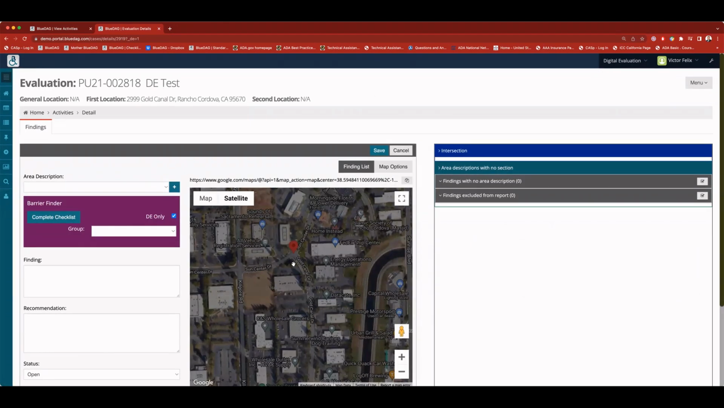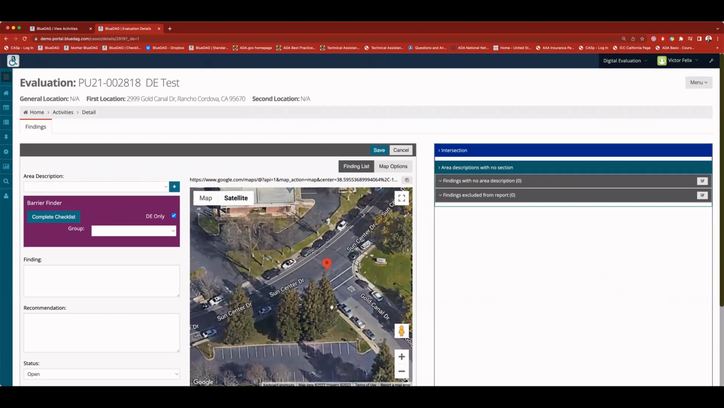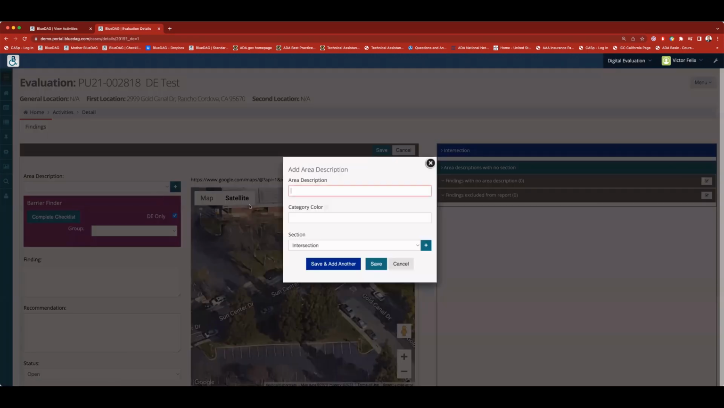The satellite view lets us zoom in and view the inspection from various angles. We're going to organize our findings by dividing the intersection into areas. We'll label the corner the southeast corner. Note that we can keep this dialog box open by clicking Save and Add Another if we want to create more areas. We can also assign areas to existing or new sections for greater organization. We'll assign the southeast corner area to the existing one called Intersection.